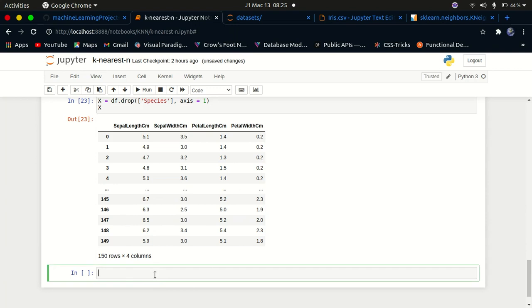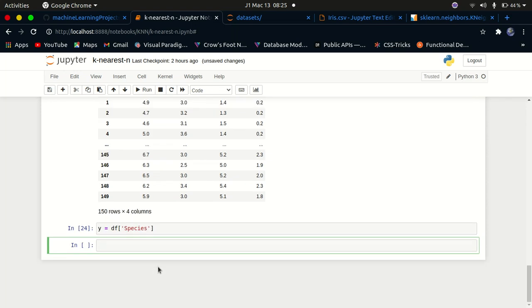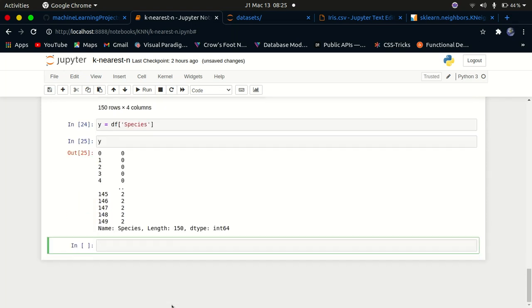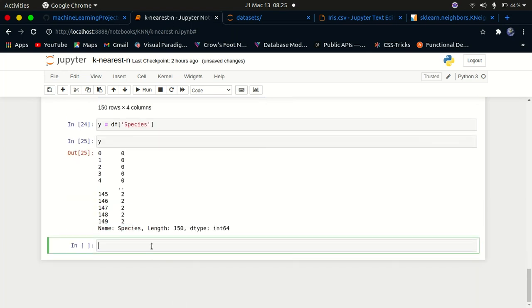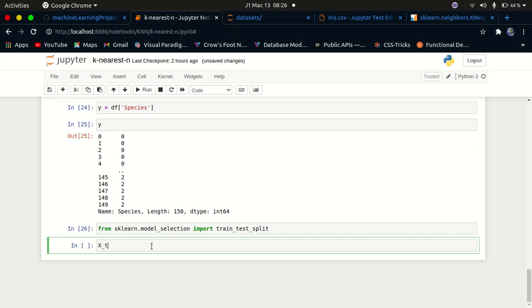So now let's go ahead and actually create the y. So the y will just be df the species, right? So species, just like that, and then we can do y, and we have the species column right there. So now that we have this, let's go ahead and split our data into training and testing samples. So we need to import this from sklearn.model_selection, you're going to be importing train_test_split, just like that. So we're going to do x_train, x_test, y_train, and y_test equals to train_test_split.